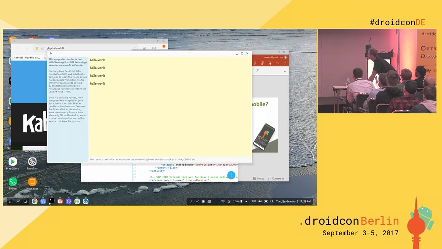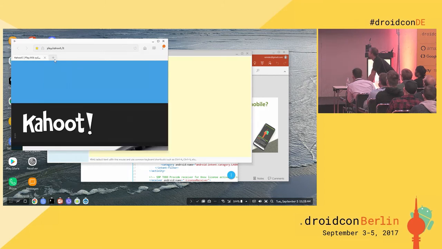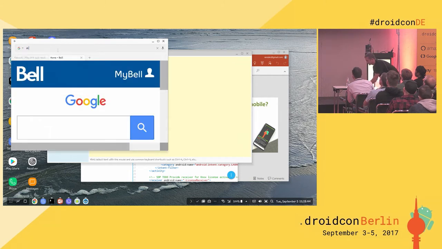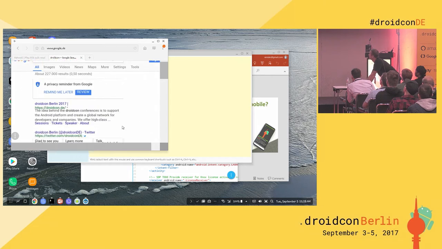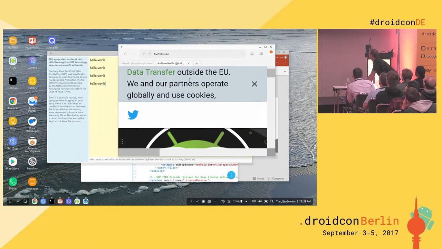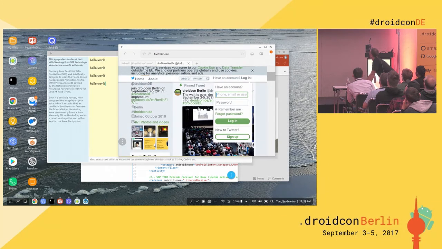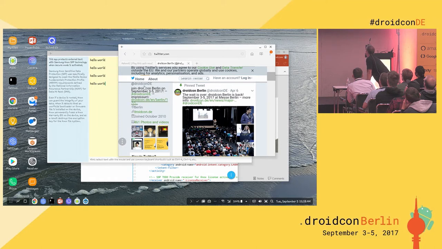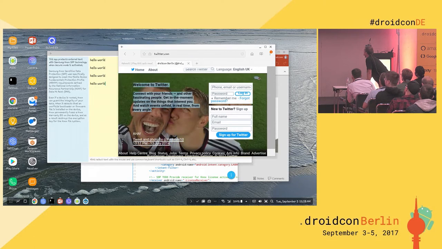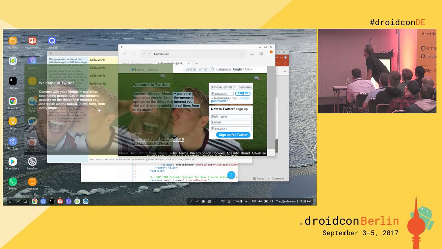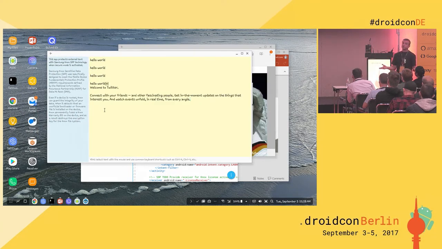Let's open a browser here and go to some website. Should probably minimize it. Yeah, here's our droidcon. All right. Okay, let's try to select some text and let's try to drag it up. See? So that's your mouse drag and drop that comes for free.